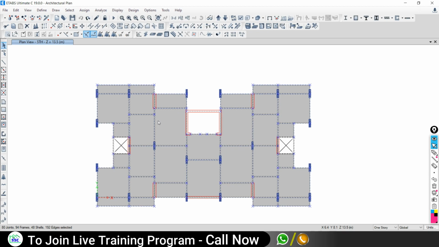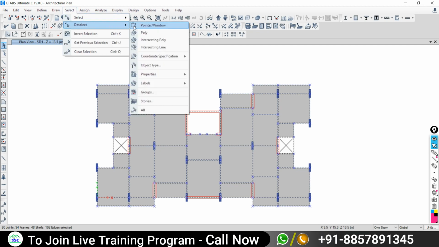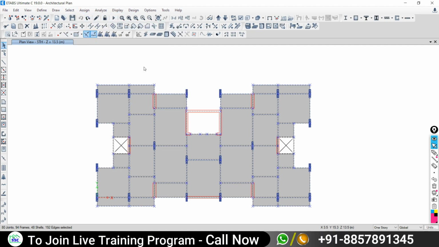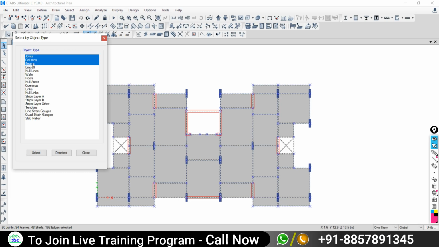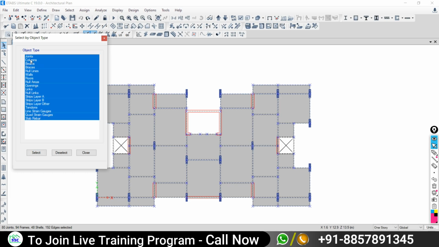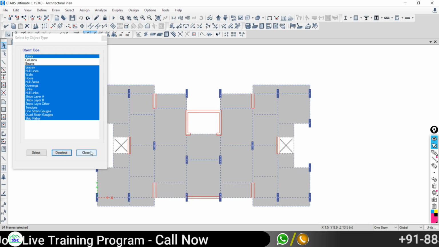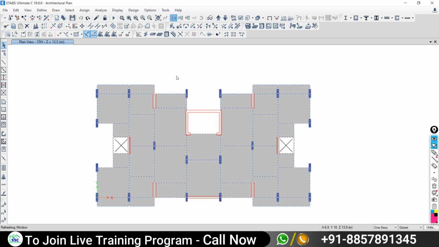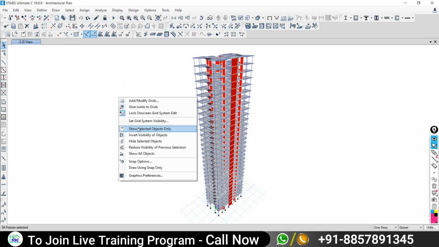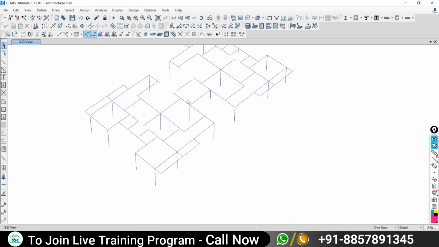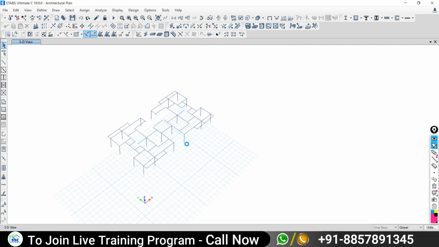Go to select, go to deselect. At this time we need to go to object. So just select all and uncheck column and beam. The column and beam will be present in selection and all other things will be deselected. Take the 3D view and right click, show selected objects. Now again, beams and columns are in view.